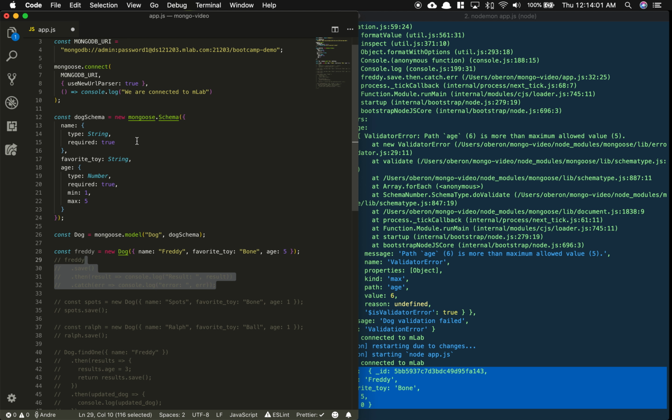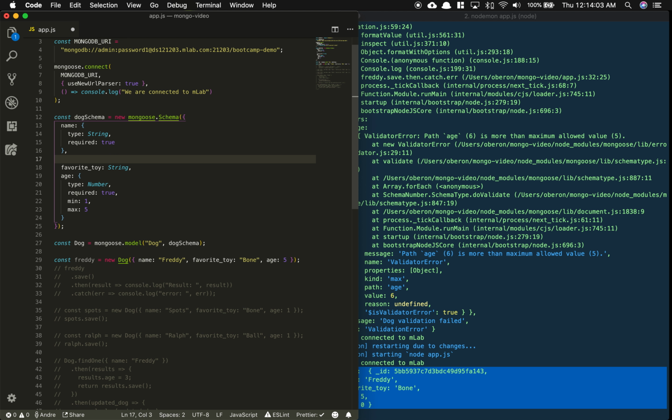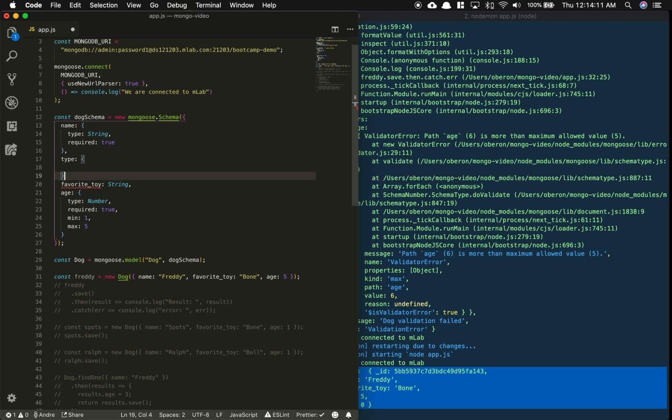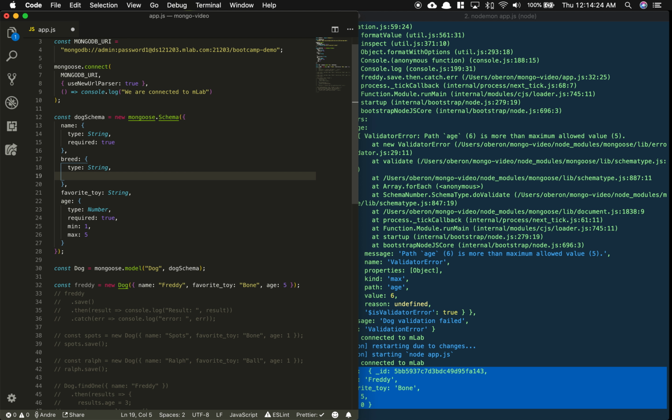Now, just another thing to be aware of: in addition to these built-in validators for numbers, there are also some built-ins for strings. So I'm going to add a new property for our dogs. Dogs should have a type, you know, a breed. Actually, let's change this to breed. The type here is going to be string, and we're actually going to pass in something new this time. We're going to pass in an enum.